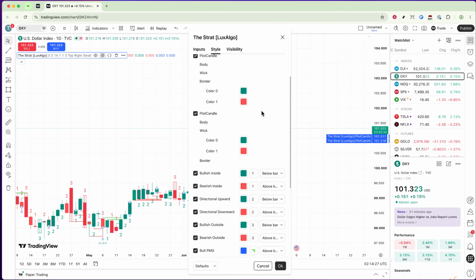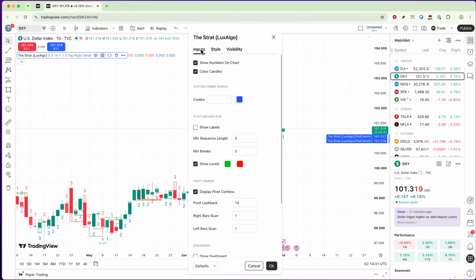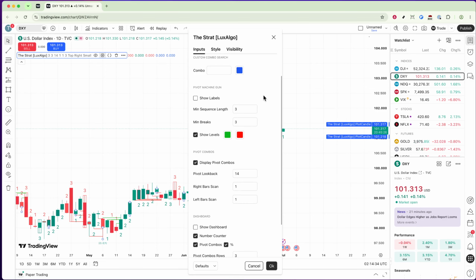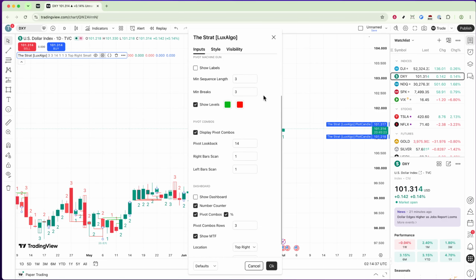Next, you'll see an option to show numbers on the chart. Enabling this will display numbers that correspond to different candle types. These numbers are great for identifying patterns like inside bars, reversals, and other setups. If you're someone who relies on pattern recognition in your trading, this feature can be a real game changer.